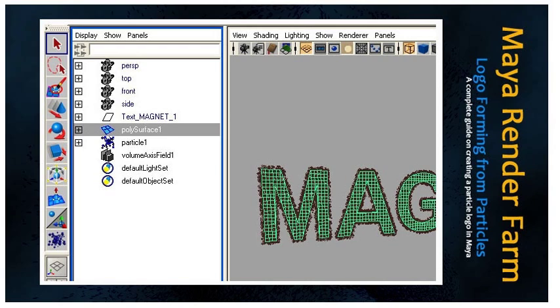Repeat the last two steps. Set a key for transparency on frame 20 with a white color or a value of 0, then set a key with a value of 1 or black on frame 1.